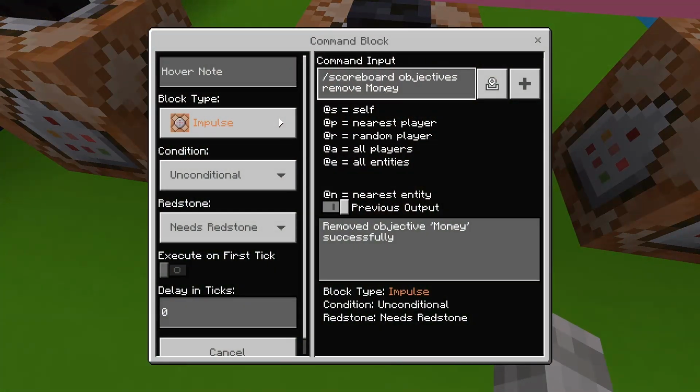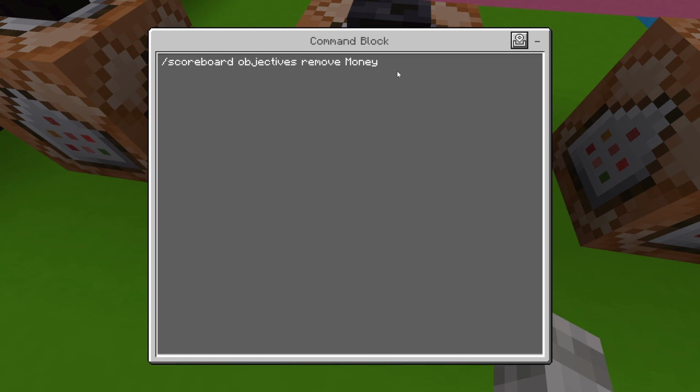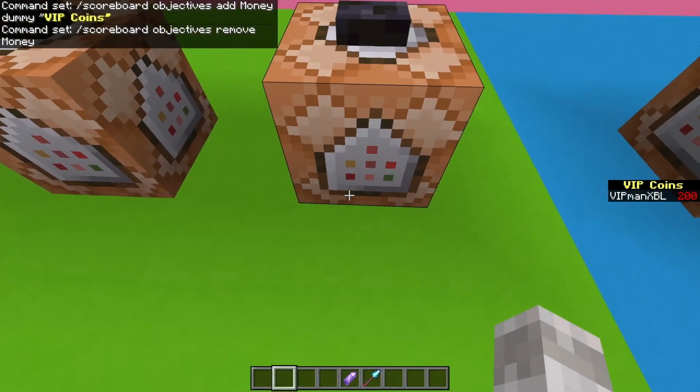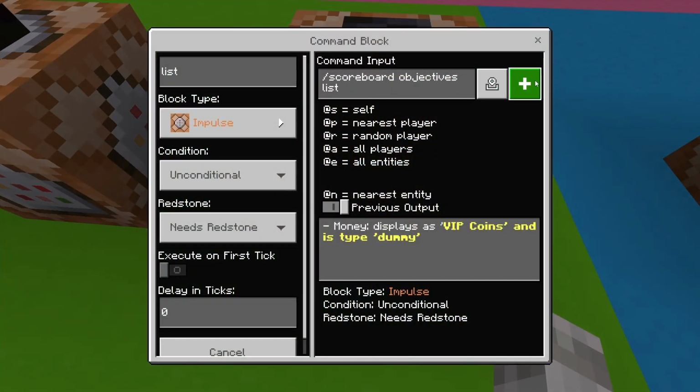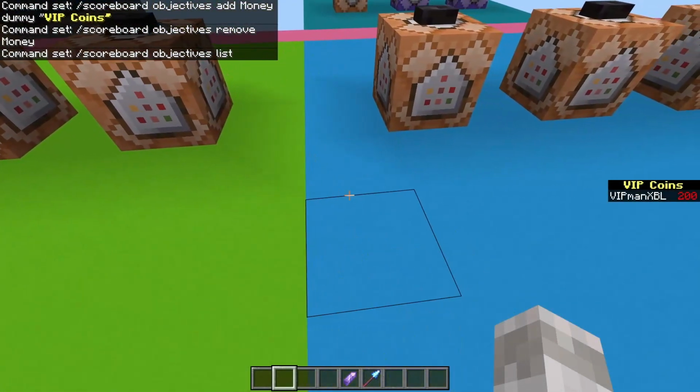You can then remove or delete a scoreboard by doing the same command, but instead of add, it's remove. So it's /scoreboard objectives remove money, as you can see. You can then list scoreboards, so you can see what scoreboards you have in your world by doing scoreboard objectives list, if you want to do that as well.